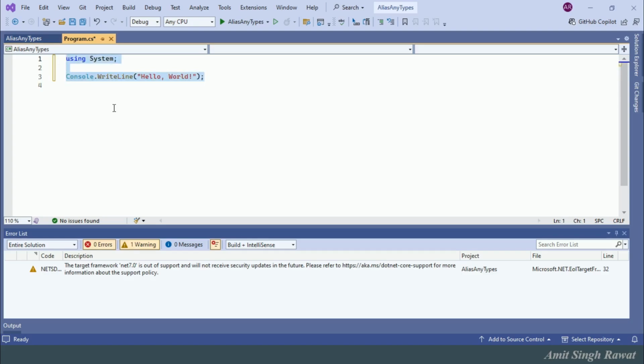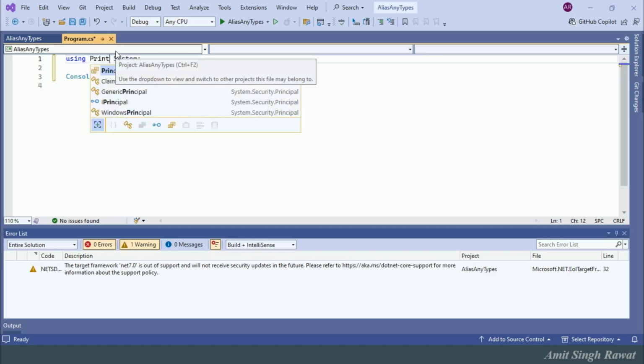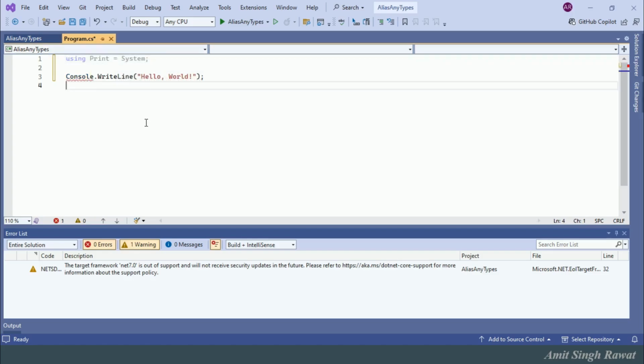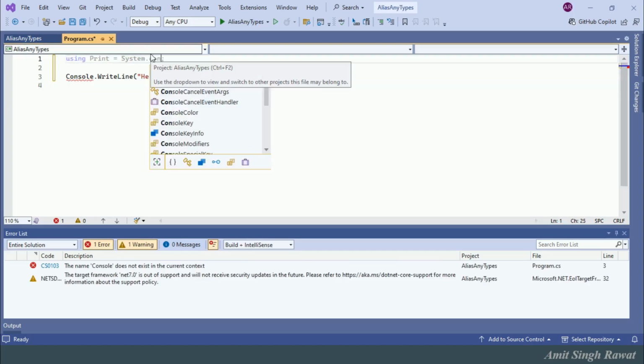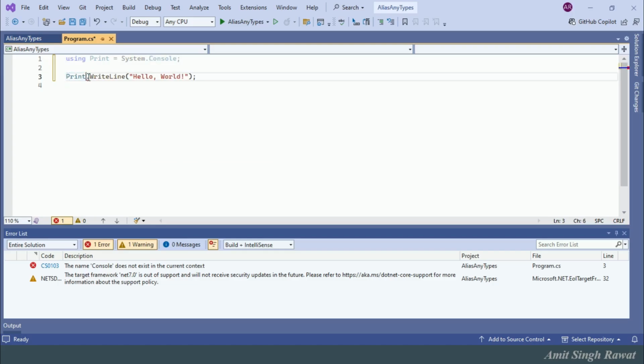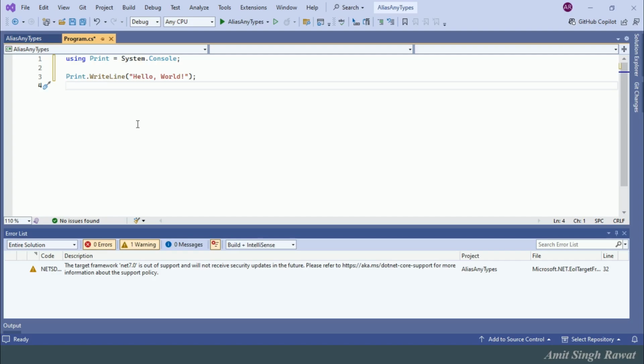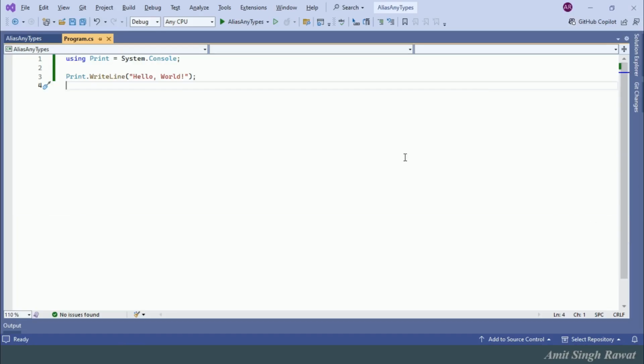All right, now if you don't like the word Console, you can create an alias for System.Console. Let's say using Print is equal to System.Console. And instead of Console, we can use Print. It will work the same way. So aliasing is nothing new. Prior to C# 12, it was already possible to use aliases for built-in types, as we have just seen.